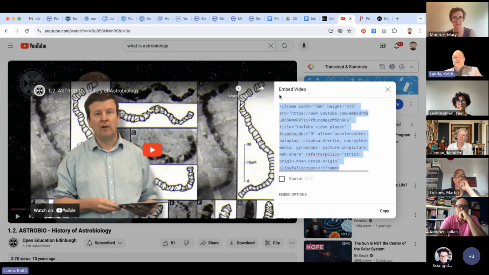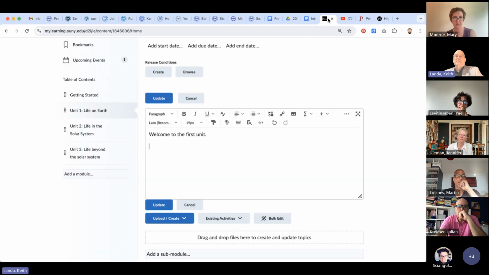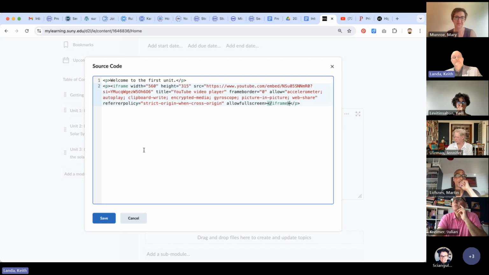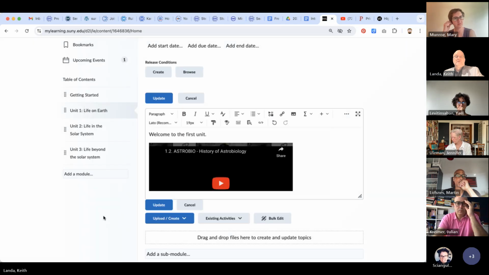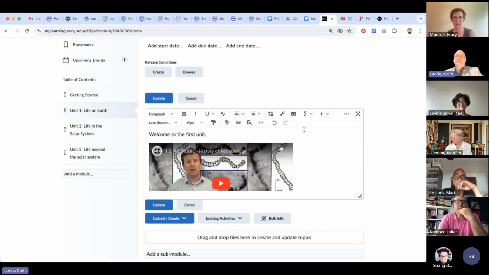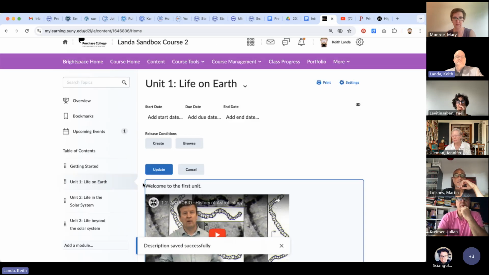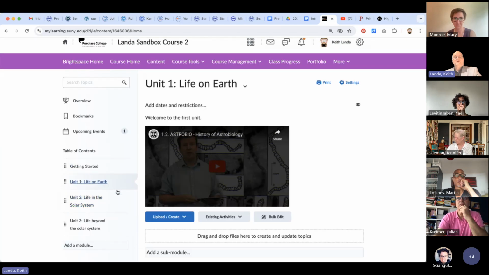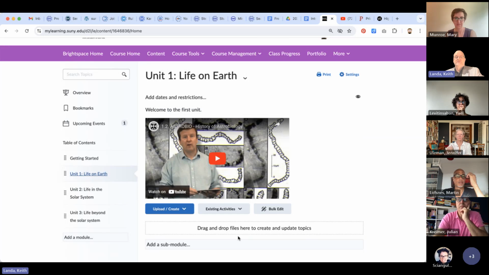And I'll copy all of that. Go back into my course here, click the source code tool. Don't be scared about that. It just shows you the HTML behind, and you can paste in the YouTube embed code, and you've got your description, any images, any links, whatever you want in the description here. And I can update that. And if I go over to another unit, come back here, you can see that here is this first unit.